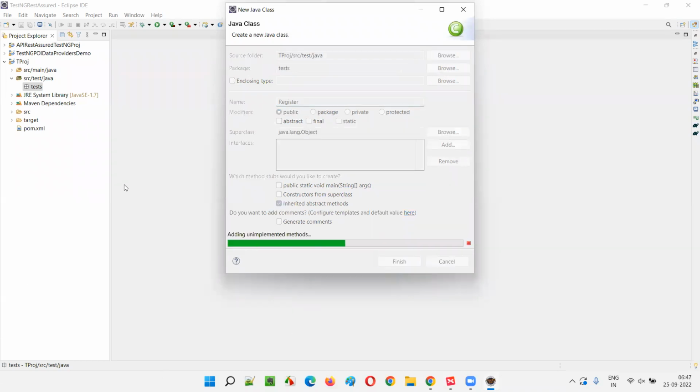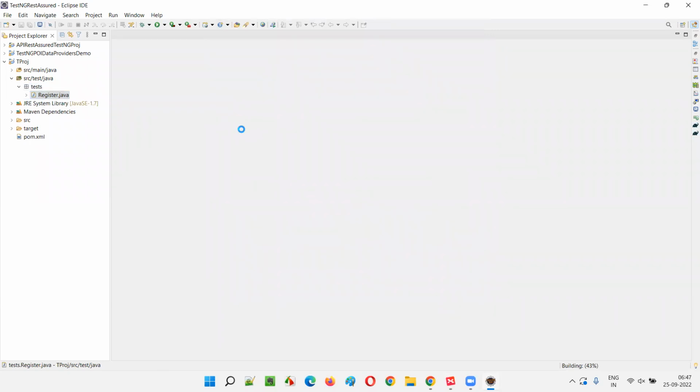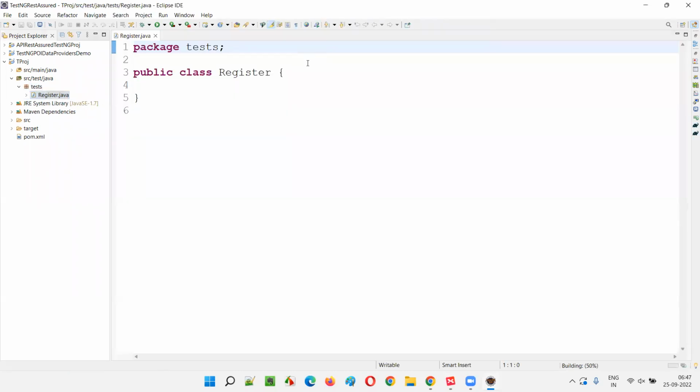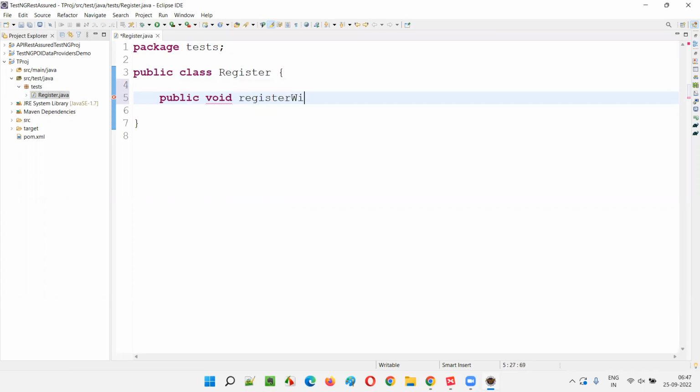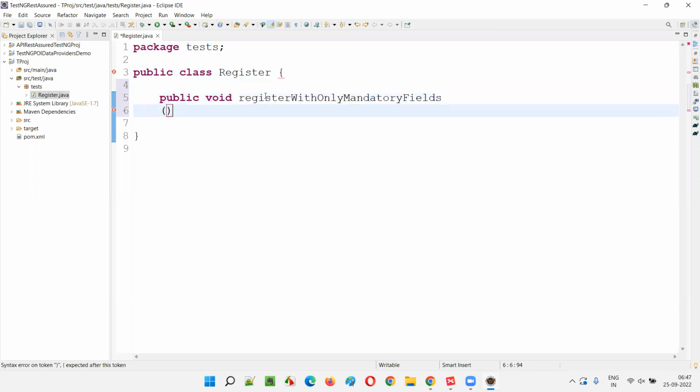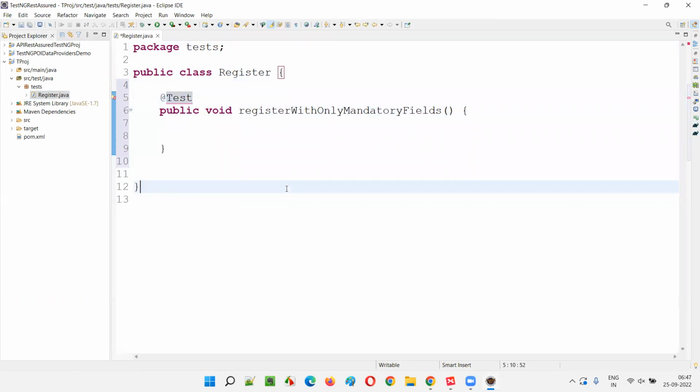Click on finish. Let's wait for the Register class to be created. In this Register class, I'll create some test methods. Public void register with only mandatory fields. This is one of the tests. I'll provide the @Test annotation and import this @Test annotation from the TestNG library.